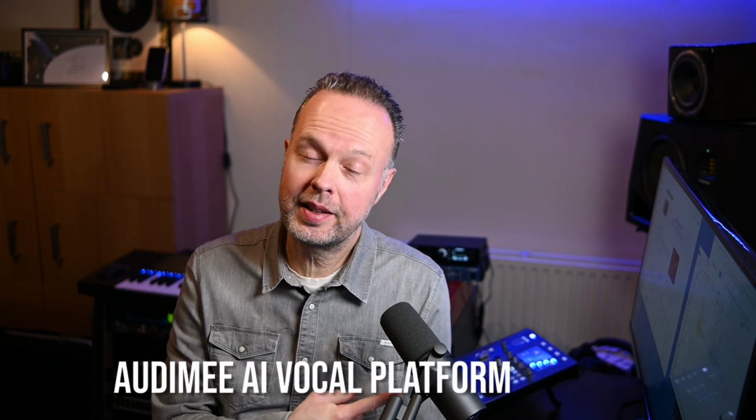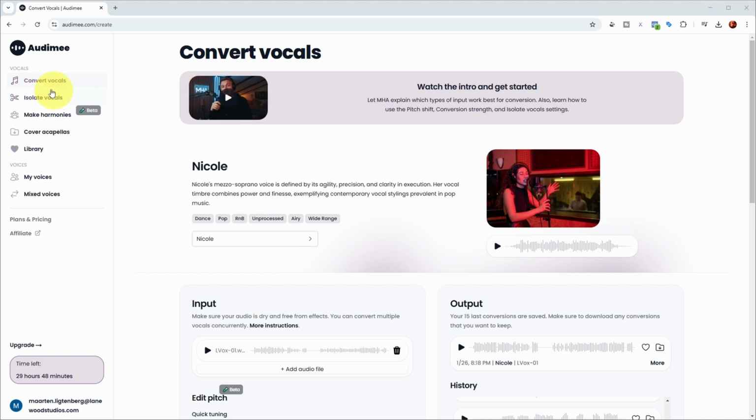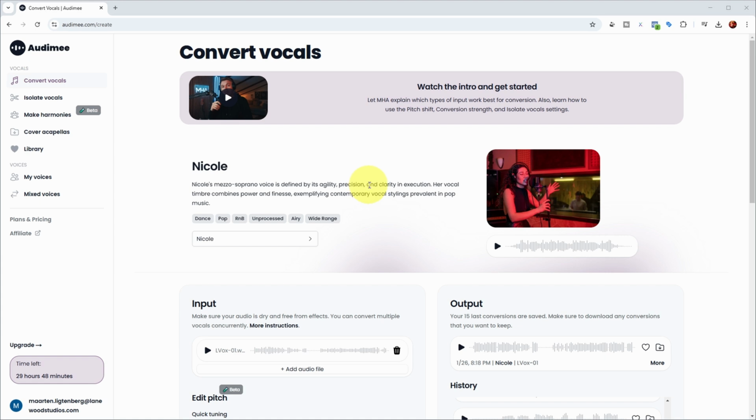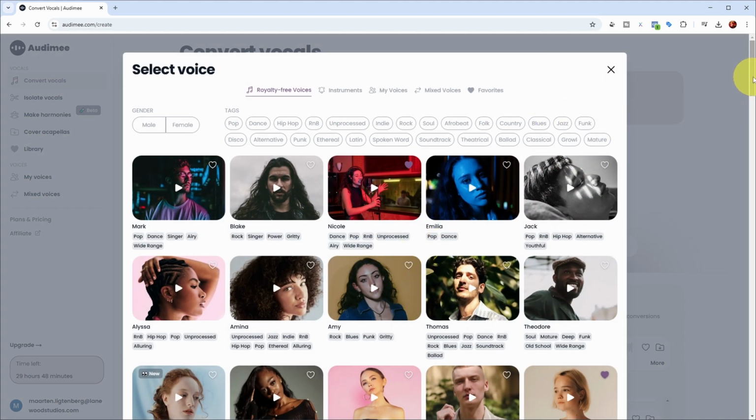Well, let's have a quick look at their AI vocal platform if you've never heard of Audimee. Because this is their website and I will not go into all of the details, but their main section is the Convert Vocals section, which allows you to convert a vocal recording that you already made. So you have to start from a certain vocal recording and then you can convert that vocal recording to one of their AI voices. And for example, over here you can select which AI voice you want to convert to.